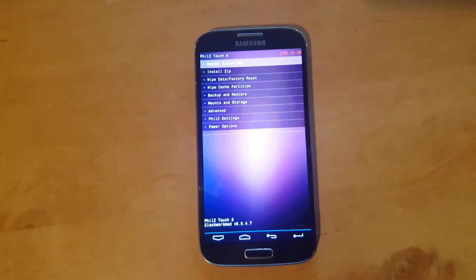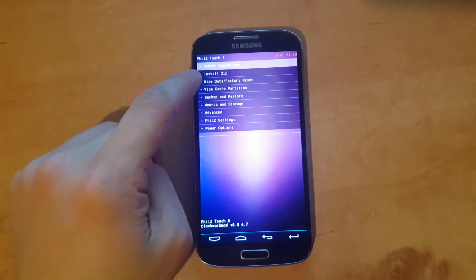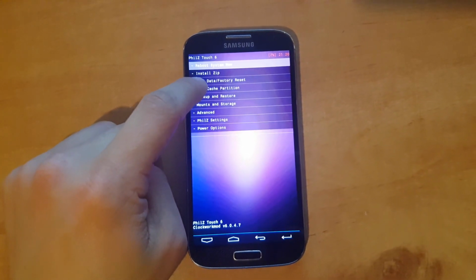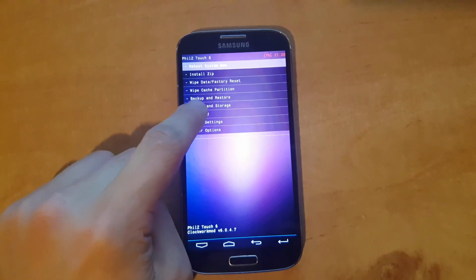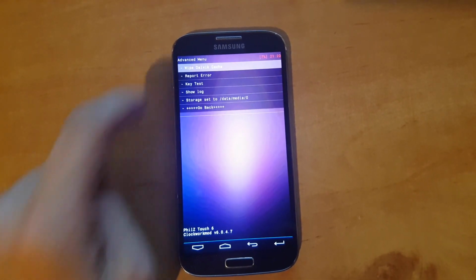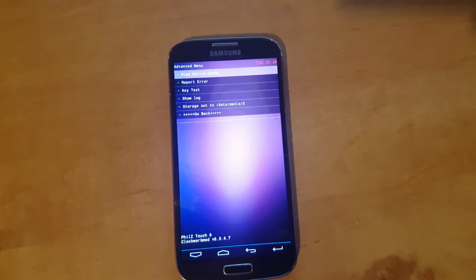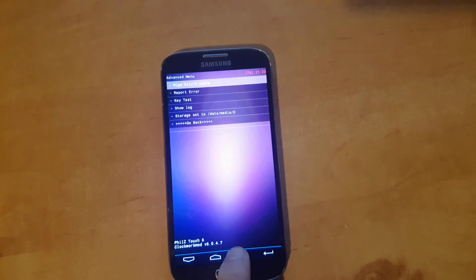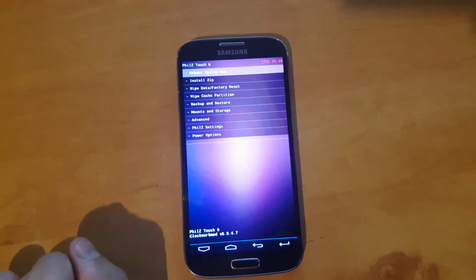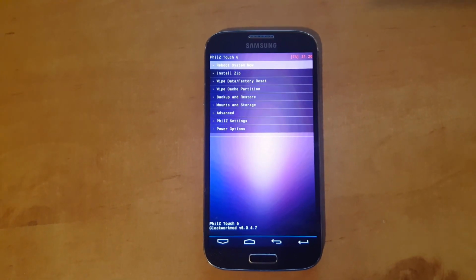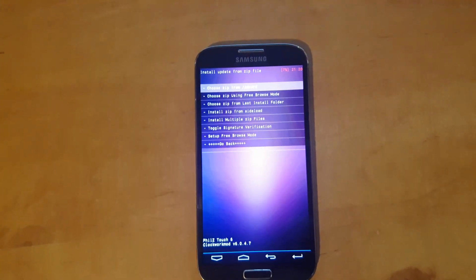Now, all you have to do after going to the recovery mode is wipe data, factory reset, and wipe cache. Also, go to advanced and wipe Dalvik cache. As I mentioned, it doesn't matter which recovery you have. Every recovery includes the same functions. So after cleaning everything, click on install zip.